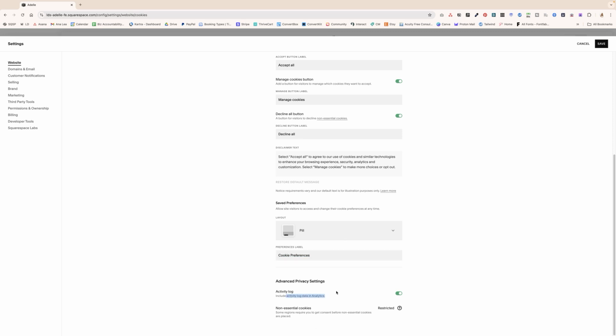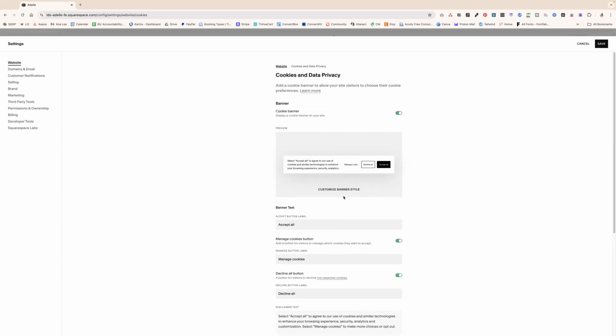The last two options here are that you can choose to include or exclude activity log data in your Squarespace analytics. And you can change the last setting, but that is essentially Squarespace telling you that some regions require you to get consent, and then non-essential cookies will be placed on their computer. So those are the options that you have available here. And then once you've done that, you can save that.